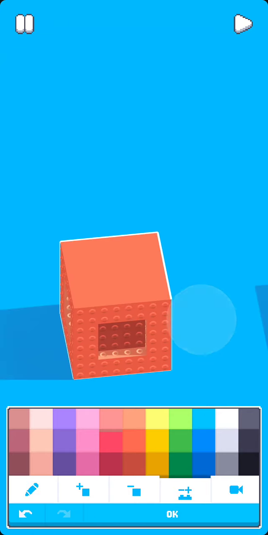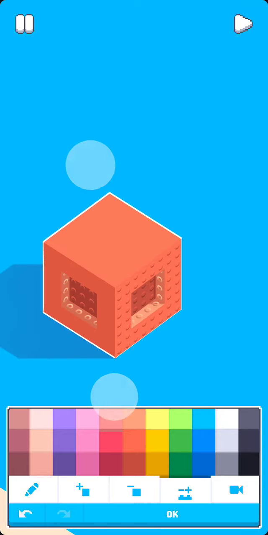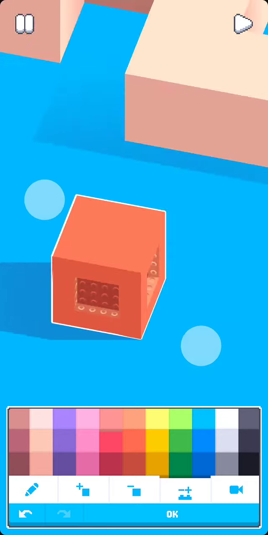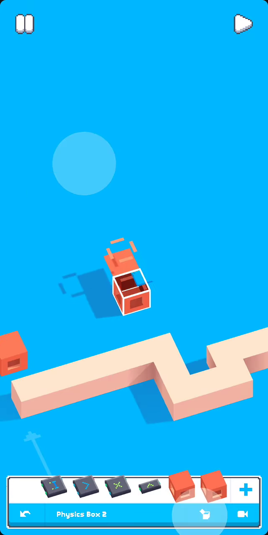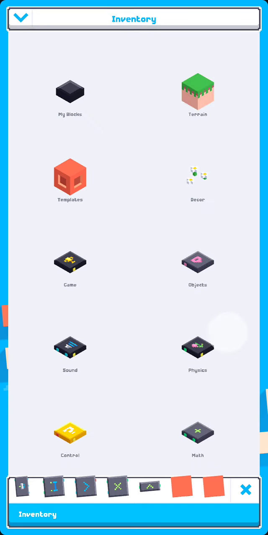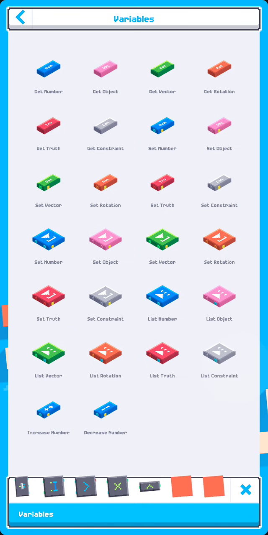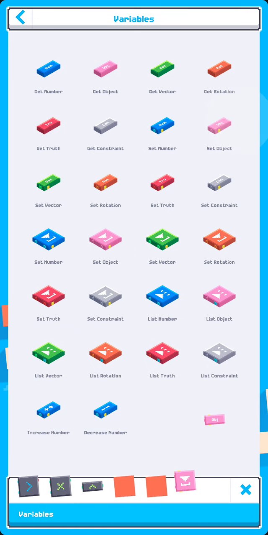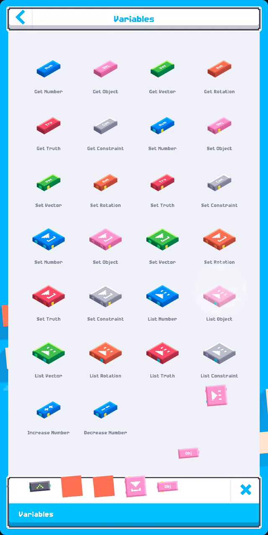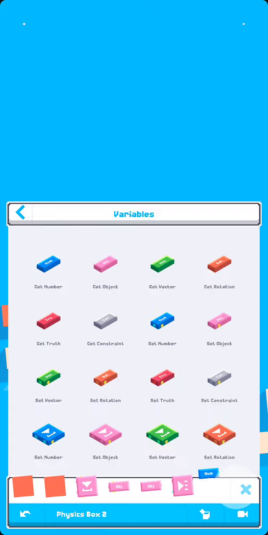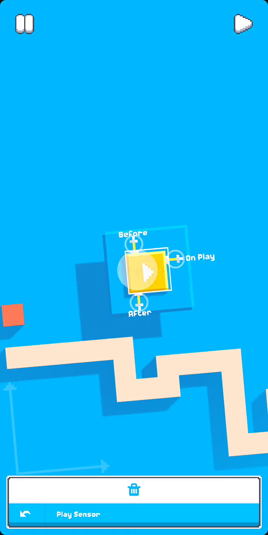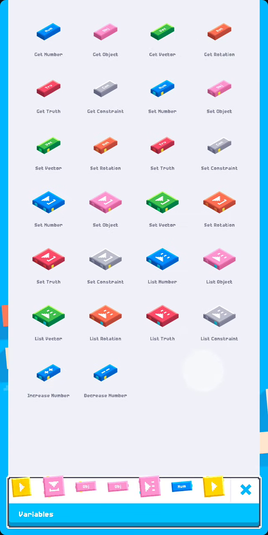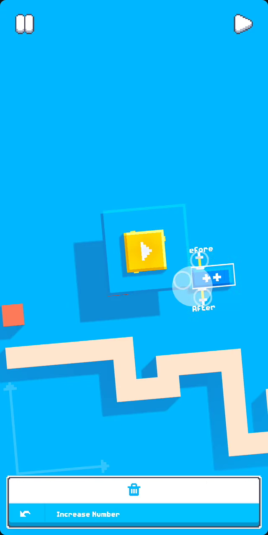And we're going to make the same thing we did for the player, but with a little difference. We're going to use lists. So we take this from the list. We take a set object, 2 by 2, and another 1 by 2, a get object, and a list object, a get number, and we're also going to take a place sensor. Oh, right, and an increase number. I wonder if you have seen this one before.